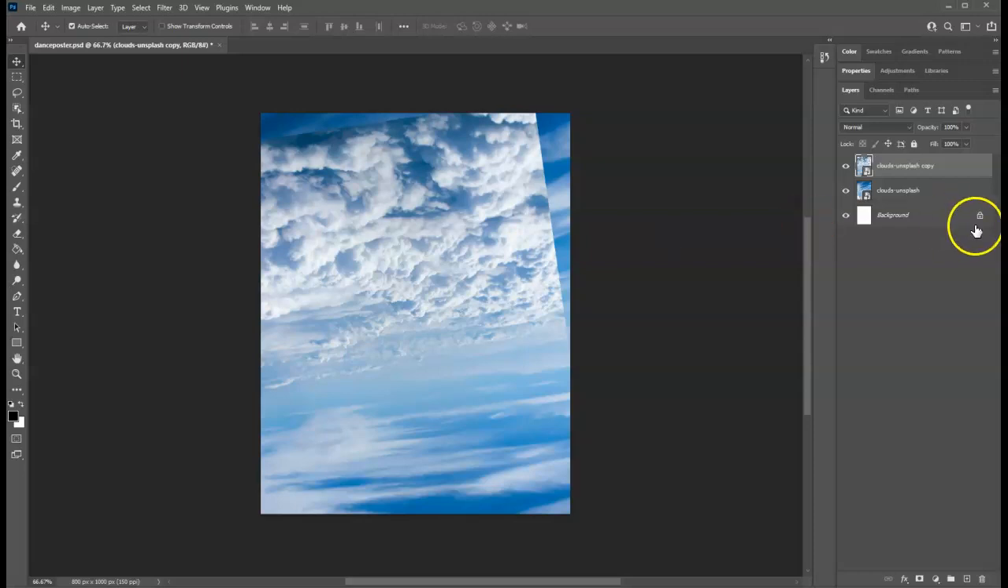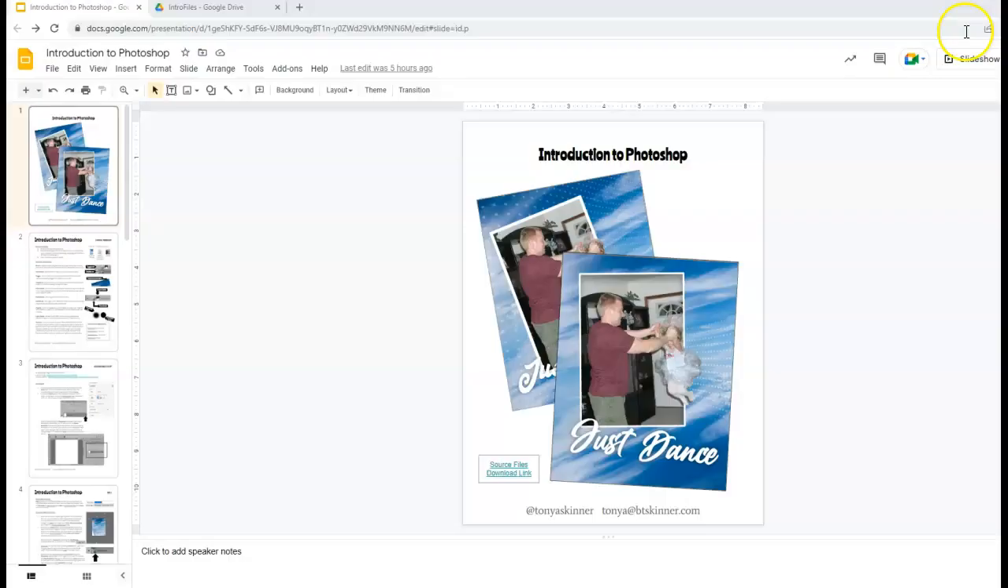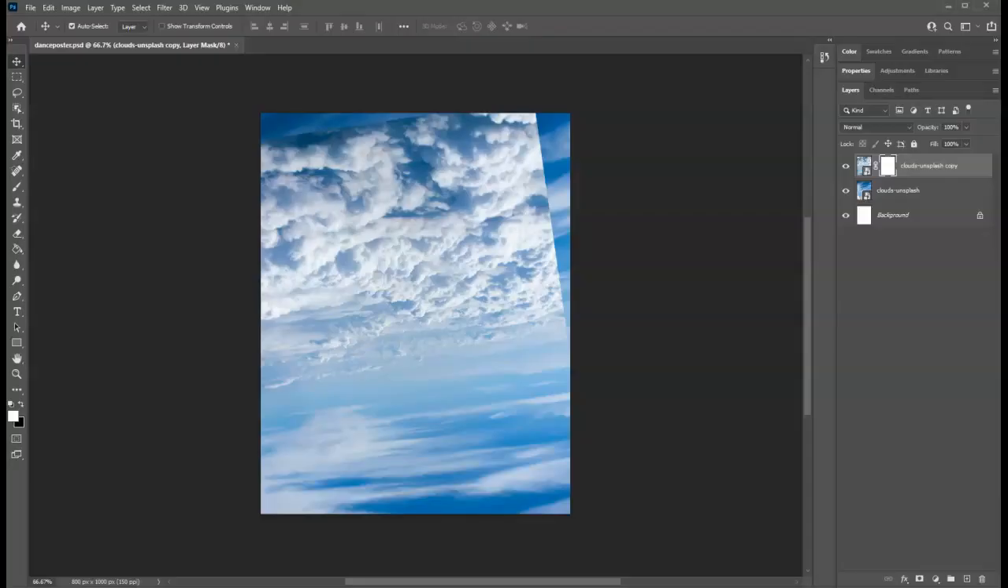Okay. So while we're clicked on this topmost layer, down in the bottom of the layers panel is a square with a circle inside. That's the add a layer mask button. And when you click on that, you're going to get a little white box. And this little white box over here is important because this white box represents a layer mask. Having a layer mask is then going to allow us to paint on the layer mask so that we may hide.